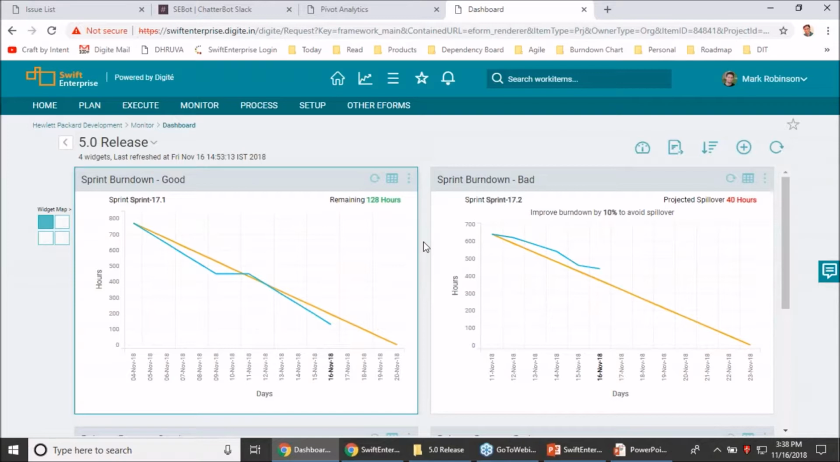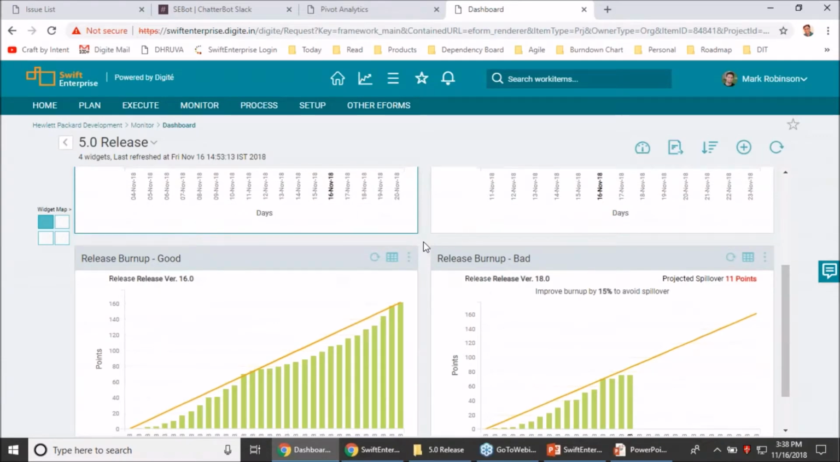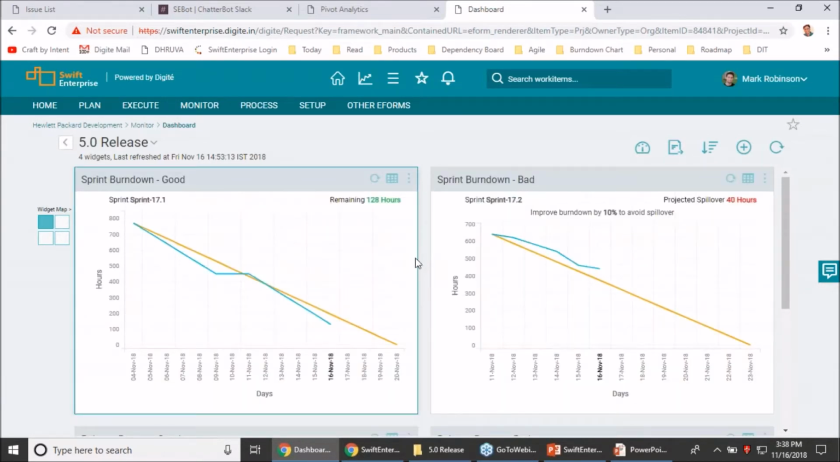So up until now, whenever you added our generic burn down chart widget, it used to show data for the current sprint. But the need to have it at the release level and at the burn up level was not available by default. So what we have done is we have introduced two new widgets. So every time you add a sprint burn down, you will be able to see the current sprint data automatically.